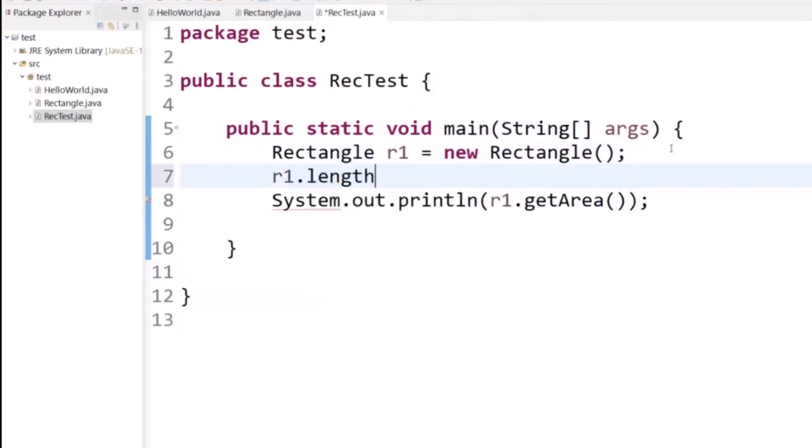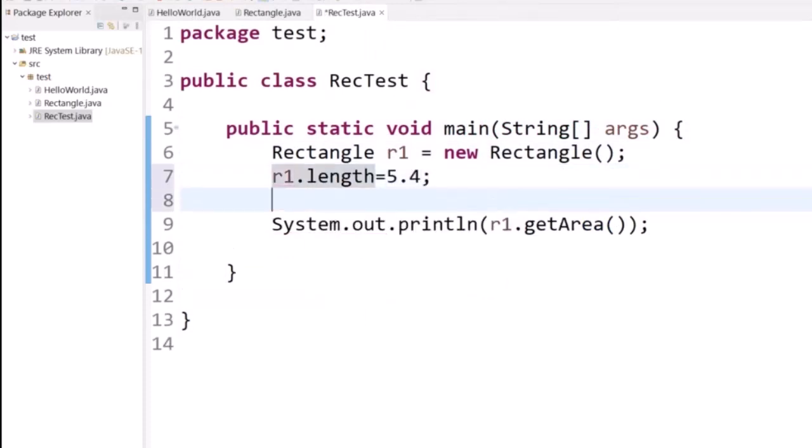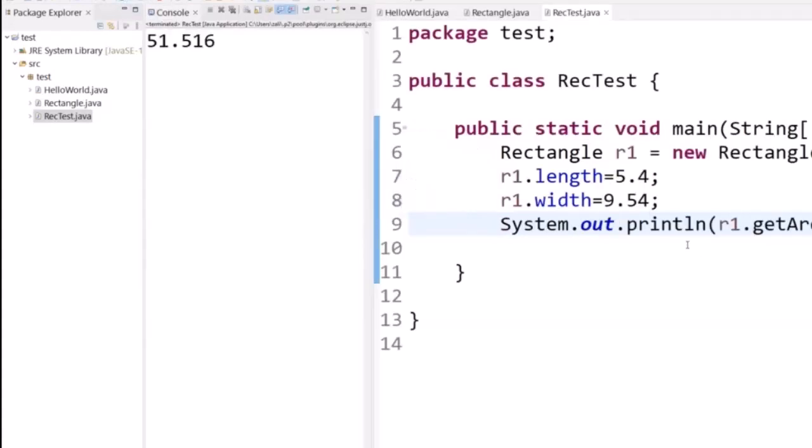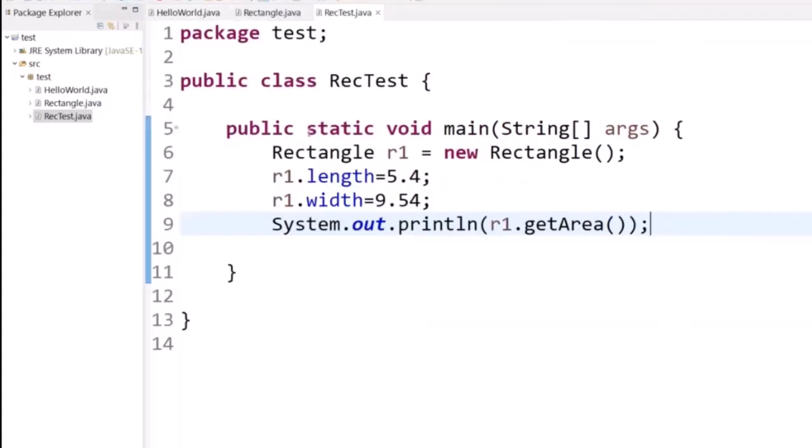R1 dot length is equal to 5.5. R1 dot width is equal to 9 point whatever. Did I set the values? Now if I call this one, it will return whatever is in the method. Yes or no? Yes. That's why you cannot set the area, because if you change the attributes, the area value will change. Let me run this. Is this clear? Good. Excellent.